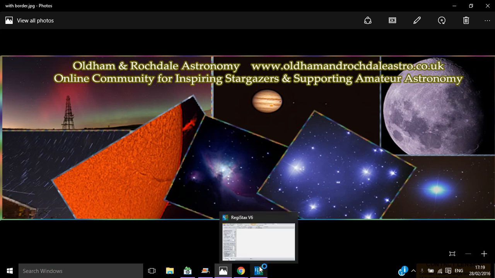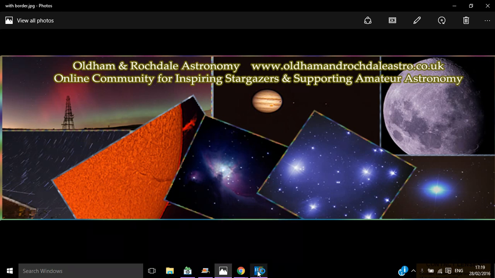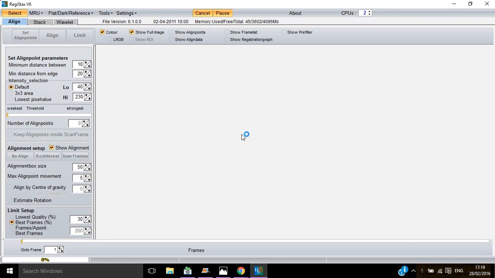We're just about to show you a tutorial on how to use Registax. We use Registax for planetary imaging and also for the moon. It's free software, so if you Google it online, it'll take you straight to the website and you can download it. And it's a brilliant piece of software for processing your images after you've taken them.